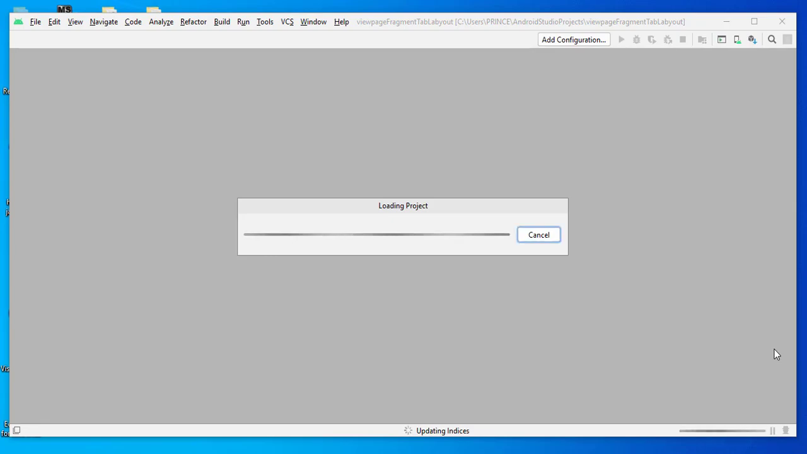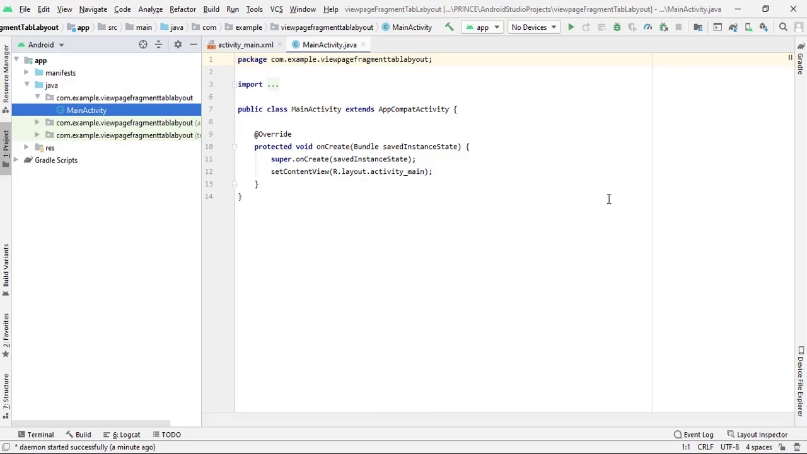Now it may take time to load, so be patient. So now our project loaded successfully, so we are ready to write the code. So first of all we design our tab layout, then we include our tab layout inside our main activity. Then we create some fragments, and at last we implement the code using an adapter, or we can say using a view pager adapter inside our MainActivity.java file. So don't delay further, now let's start writing the code.